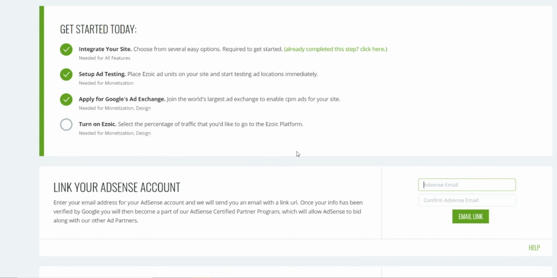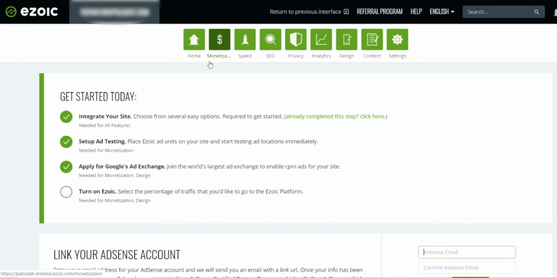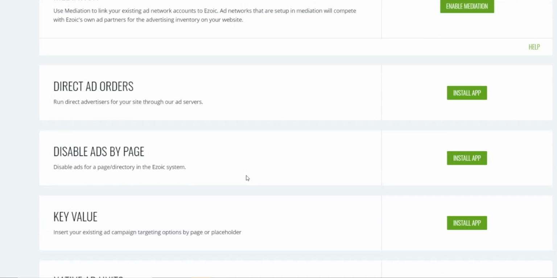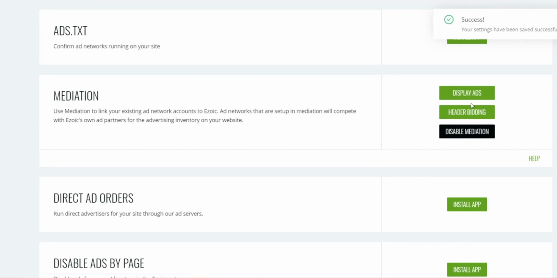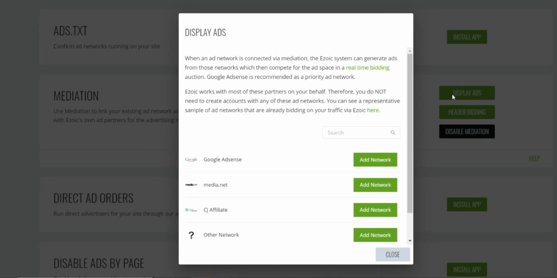To use the mediation app, simply navigate to your Ezoic dashboard again under monetization, and scroll down to mediation. We're then going to enable mediation. And here you'll click on the display ads button to link your account, since we're going to be mediating using display. Now there are a number of ad networks that we partner with. For this example, we're going to use Google AdSense.